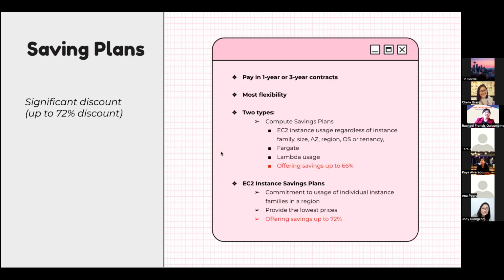Savings plans are a little bit different. You also pay in 1 year or 3 years, but it offers the most flexibility. There are 2 types: compute savings plan or EC2 instance savings plan. Basically one is talking just about EC2. The other one is talking about, I want to use EC2, Fargate, and other compute services such as Lambda.